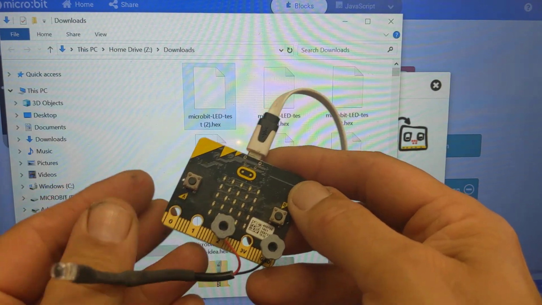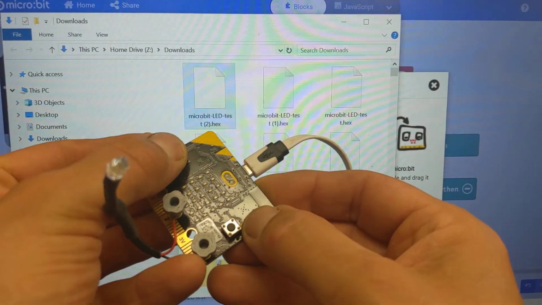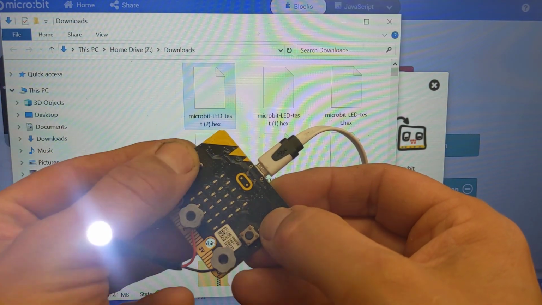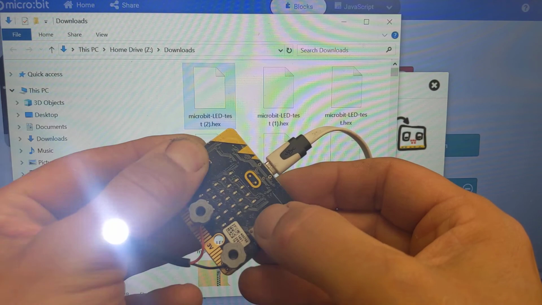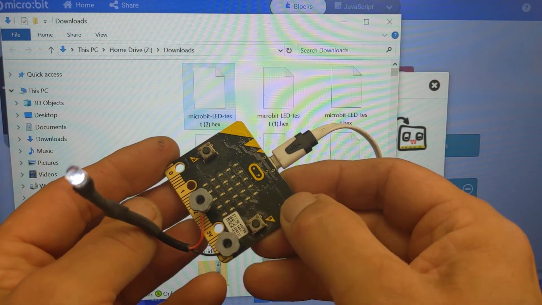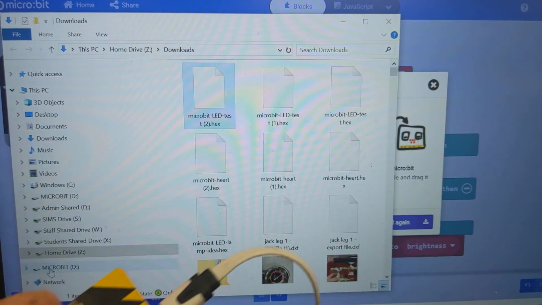If I press button B, look, it gets dimmer and dimmer until eventually it turns off. So I've got a dimming button, and where I take my finger off the button is where it stays, okay? I'm looking at the LED and it doesn't appear to be flickering like it is on the screen, okay? So button A makes it brighter, button B makes it dimmer. Okay, so that's my dimming button working.